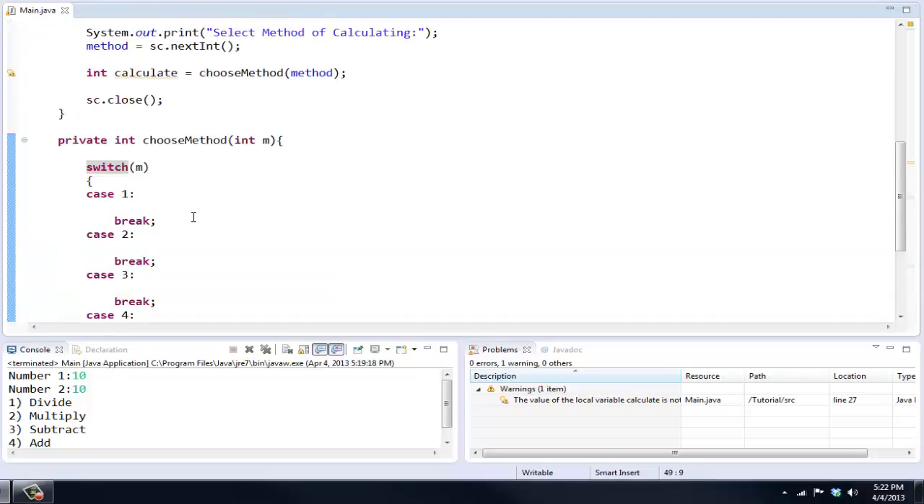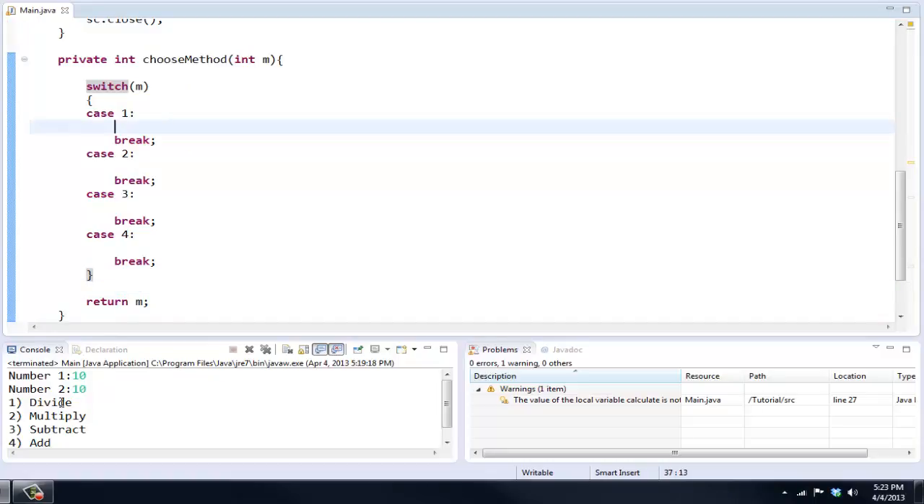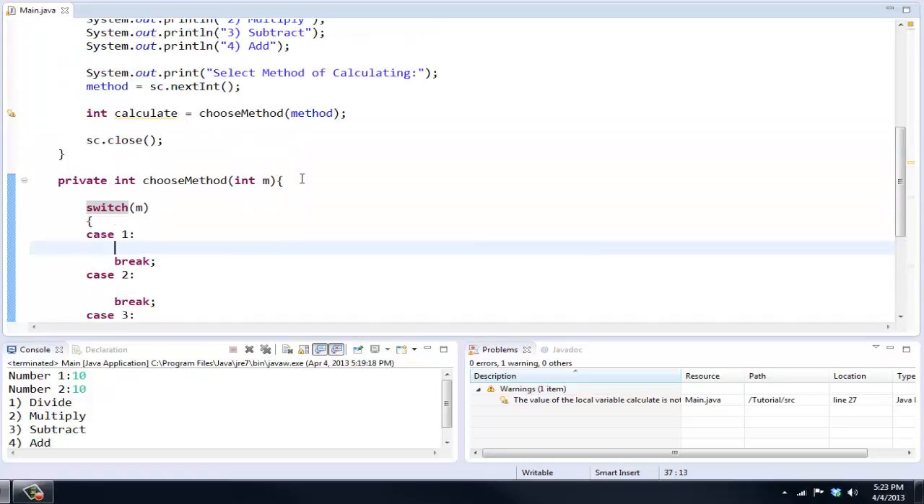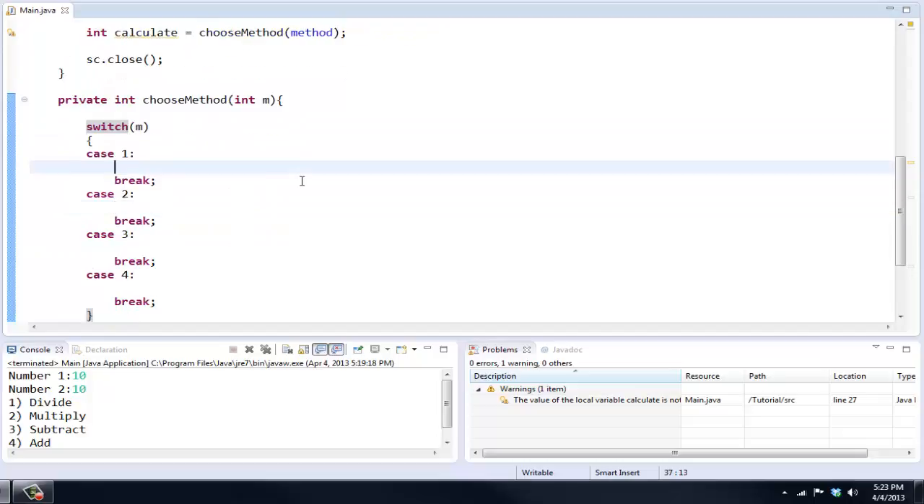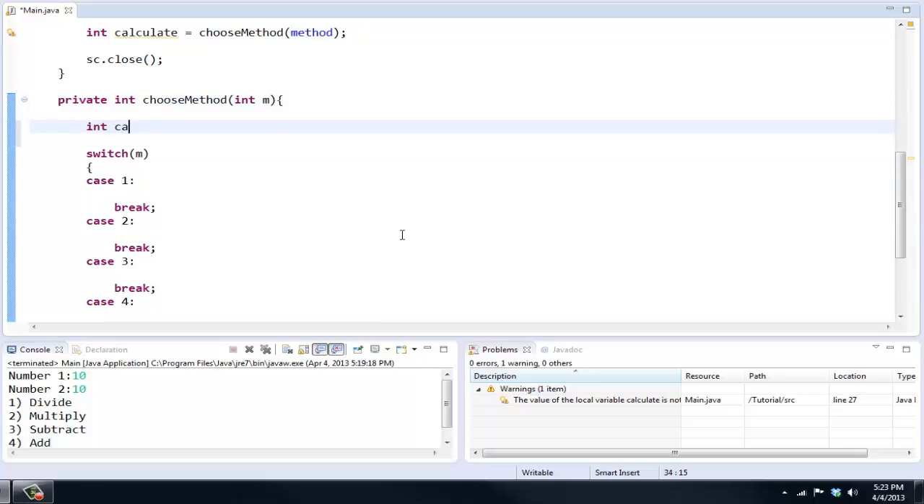Okay? So basically, case 1, this means divide. If we divide, that means we are going to say, let's actually create an integer right here. Int calc.